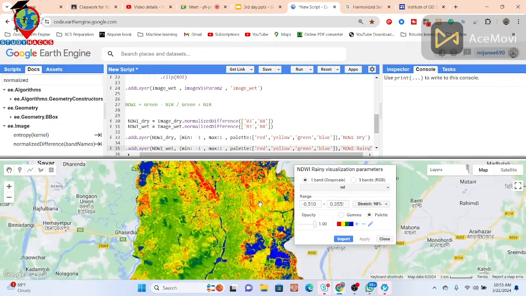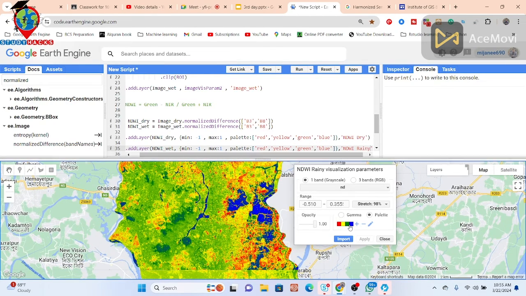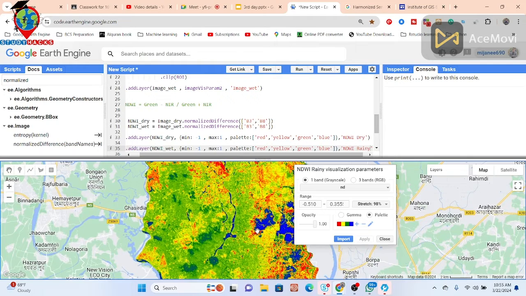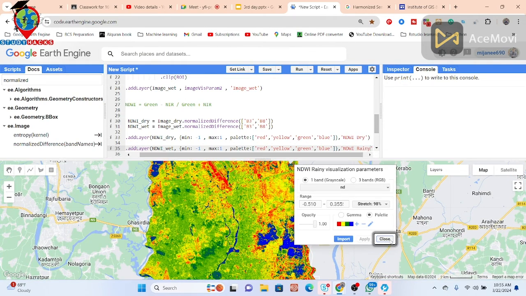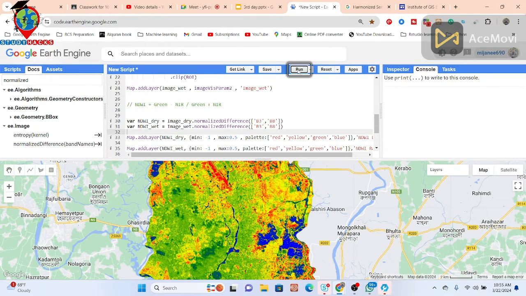This time the map is more realistic. You can see the water body as blue color. Where there is no water, it shows red color. Medium values we can get as yellow color. So this one we can get from here. Now I just increase this. Suppose I put 0.5 here, also 0.5 for stretching, and now click run.